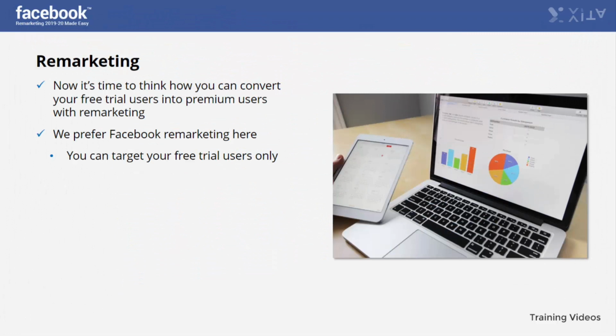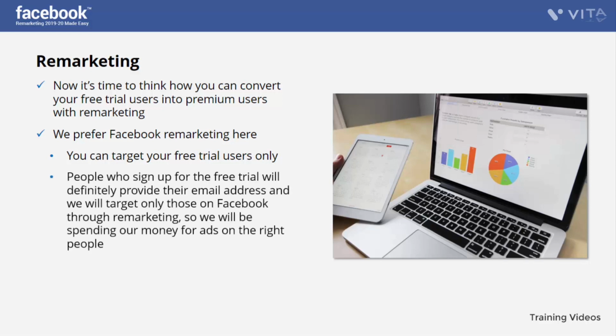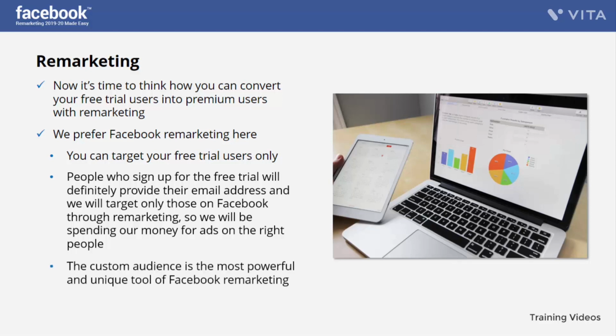You can target your free trial users only. The benefit of it is you can target only the people you want. For example, if you want to show ads to people who are already using an app or a website as a free trial, which allows you to serve ads only to the list of contacts you've already acquired. People who sign up for the free trial will definitely provide their email address and will target only those on Facebook through remarketing. So we will be spending our money for ads on the right people. The custom audience is the most powerful and unique tool of Facebook remarketing. It is more like email marketing.